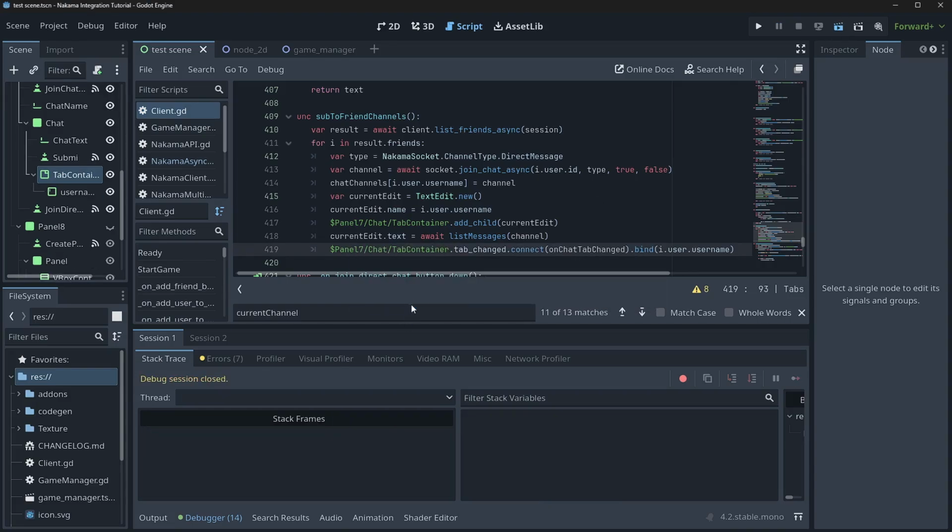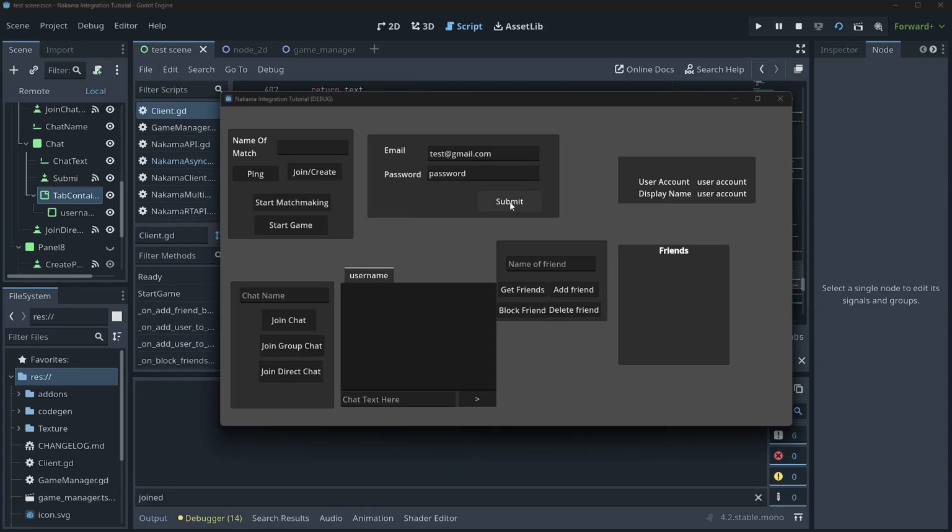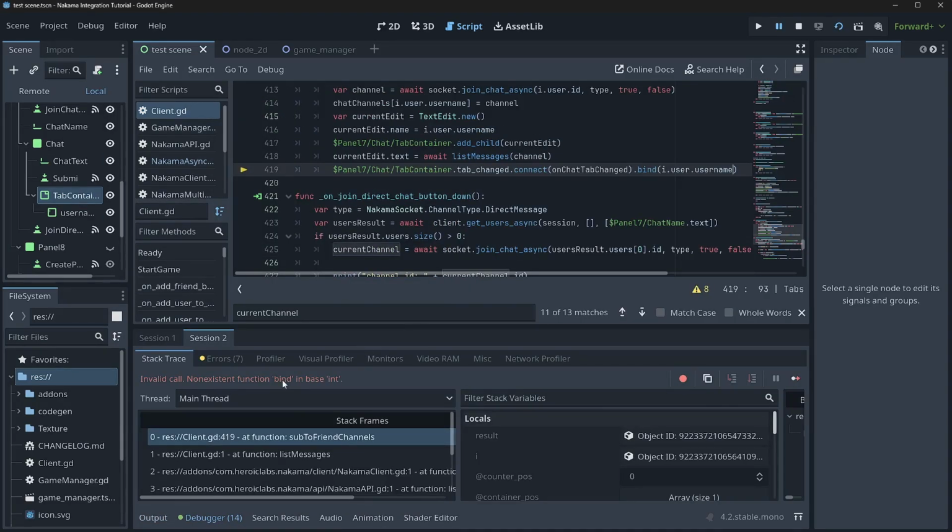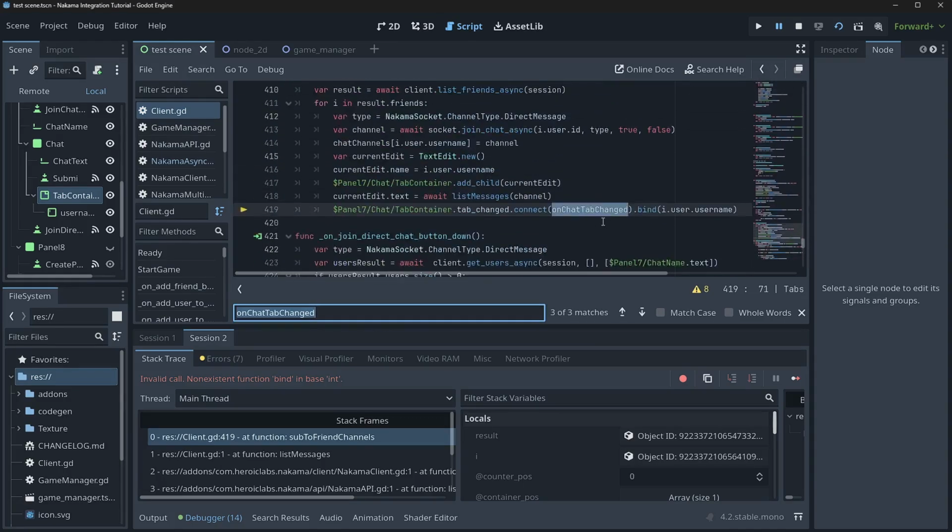Let's try that one more time. So I'm going to come in here, I'm going to go submit, and it once again is going to be mad. A non-existent function bind on base int. So it's mad about, let me see.